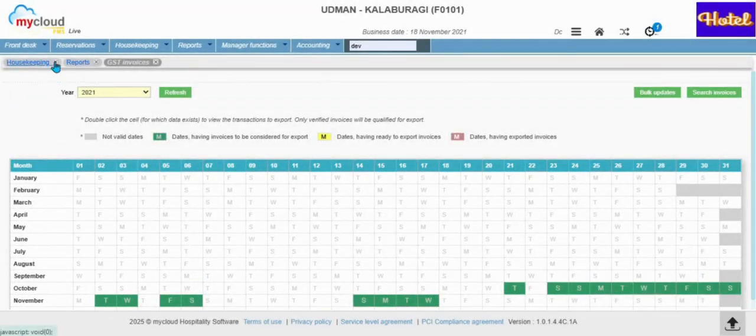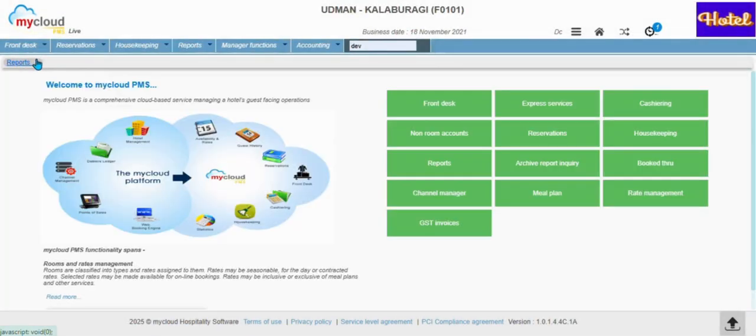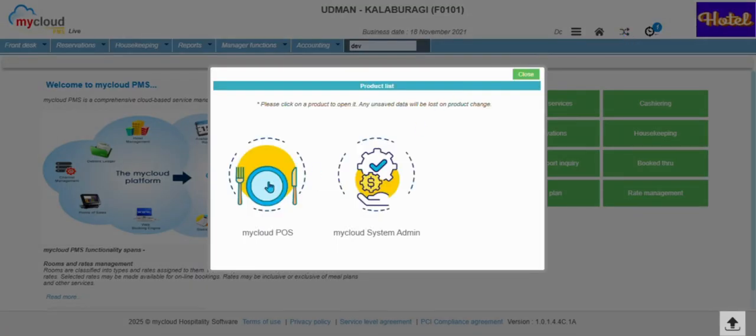So this is how we'll be making the reservation. This is the entire PMS that we'll be using on a regular basis for your operations. Then to move to a different product, we will again click on these arrows. We will move to mycloud POS.